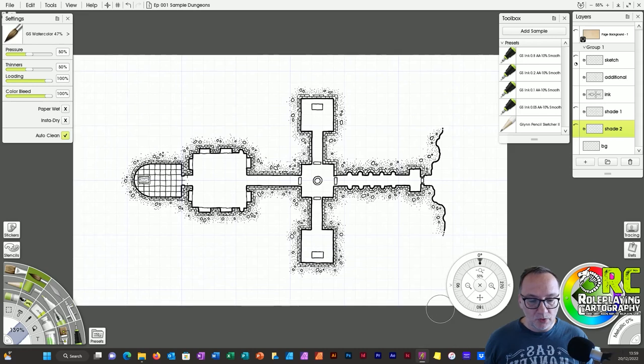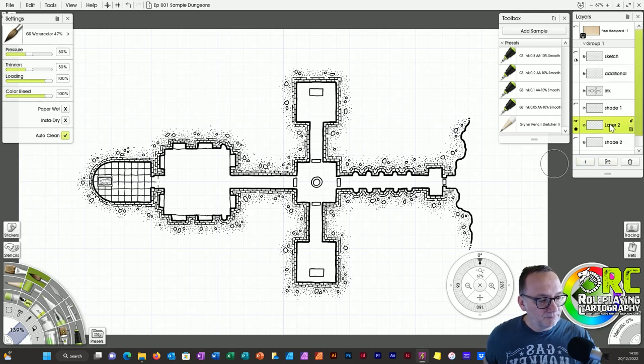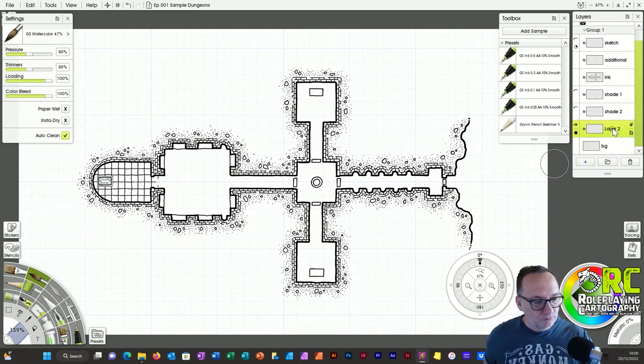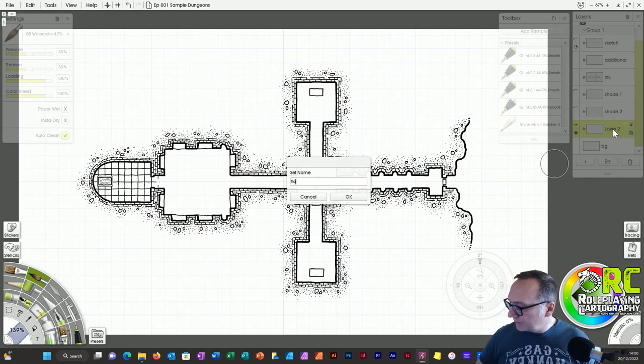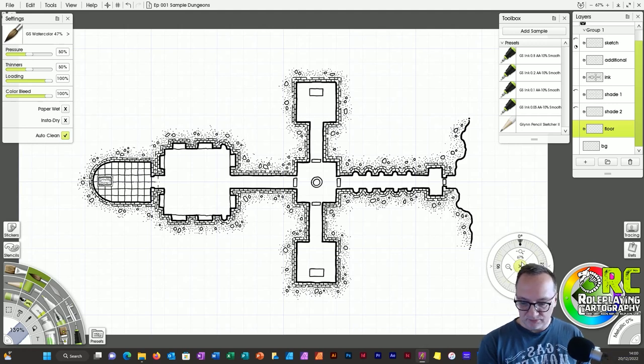So what I tend to do first, you can do this in Photoshop probably just as easily, but for me, there's a lot of the brushes that I've got set up in ArtRage that I like to use, and so that's where I tend to do most of my colour work. So let's create another layer. And we'll call this floor. This is going to be the floor colouring that I'm using for the dungeon.